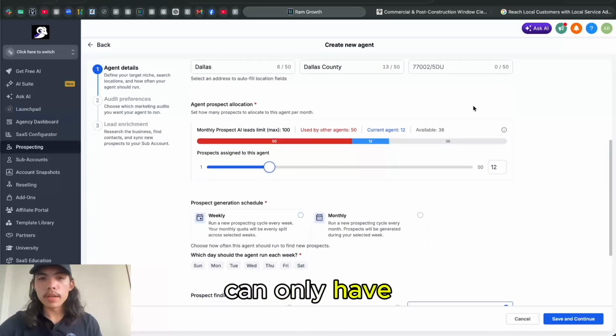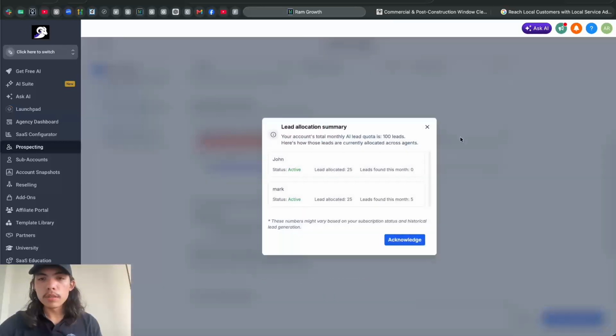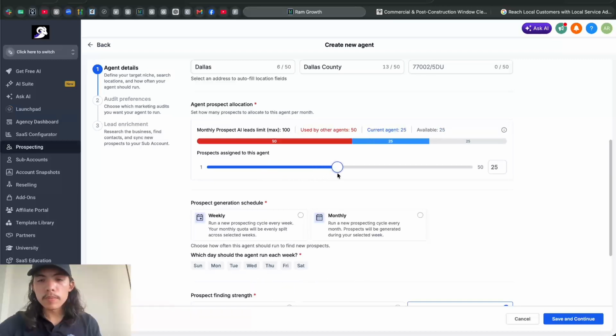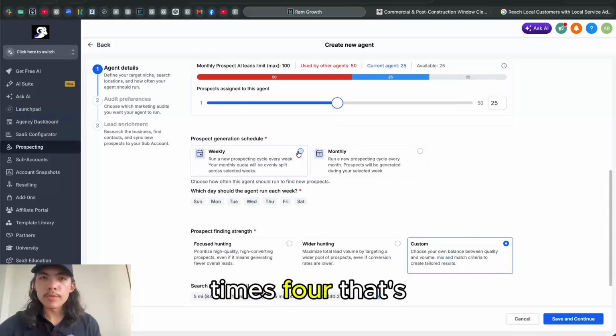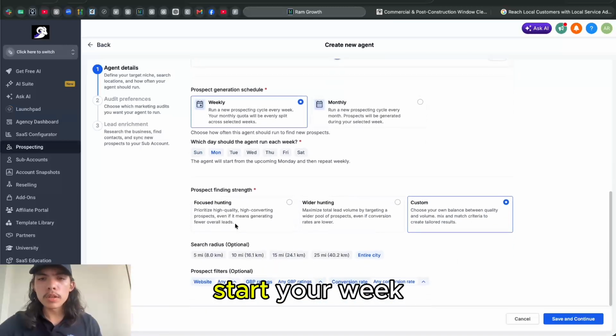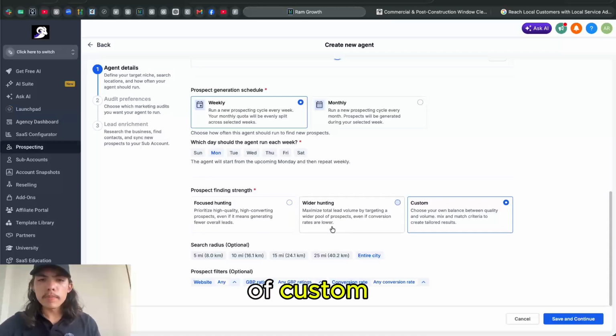And here you can only have about 100. And it'll show you here, quota is 100. And so we'll just do 25, about 25 a week. So, times 4, that's 100 a month. And we'll do it every Monday, so you can start your week off. And instead of custom, we'll be doing focused.